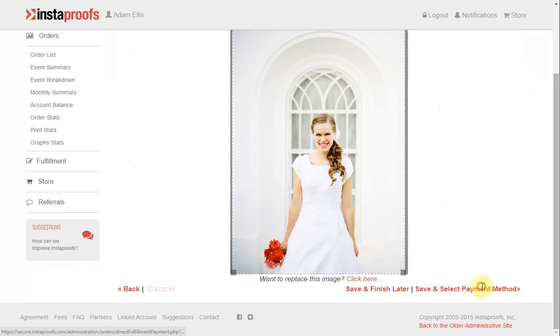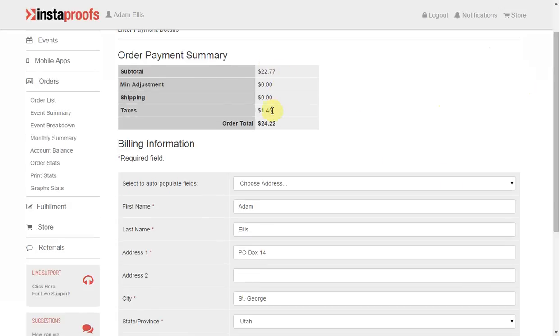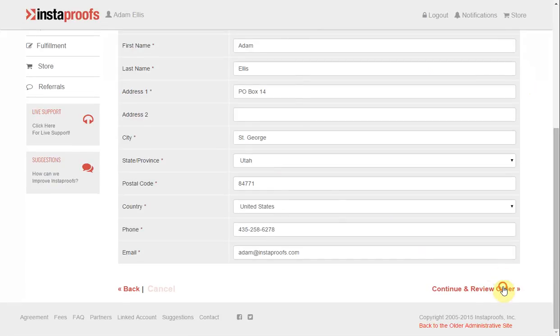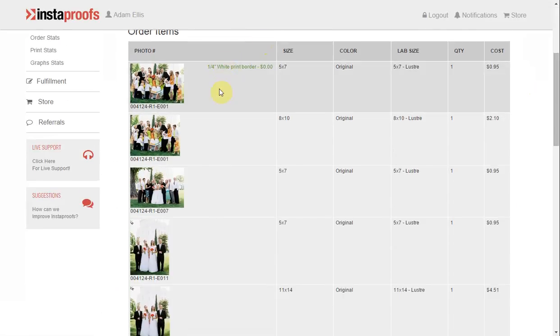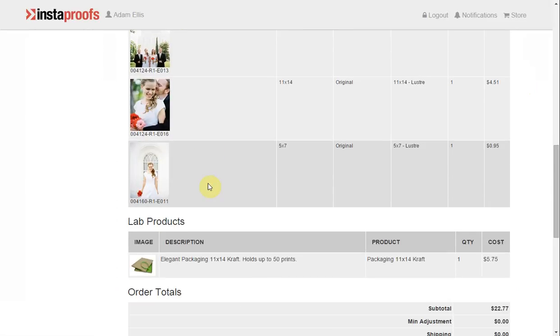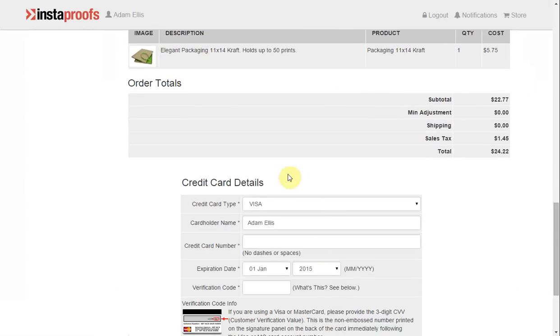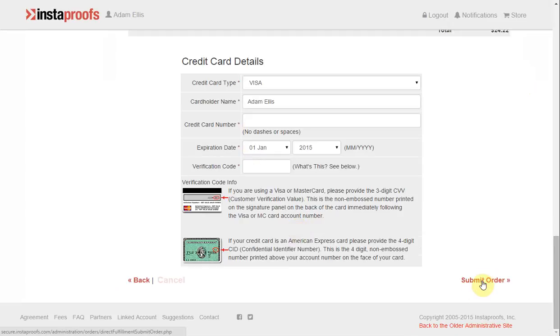So we'll click that, and it'll show a summary of the order totals, and it'll allow us to enter our billing information. After you've entered your billing information, it'll give you a review of your entire order, showing you the shipping information, the billing information, and then each of the different images and the crops that you've selected for those images. If everything looks good, enter your card details, hit submit order, and that will send it off to the lab. And after the lab has received the order, they'll add it to their fulfillment queue, and they'll get that shipped out as soon as possible.